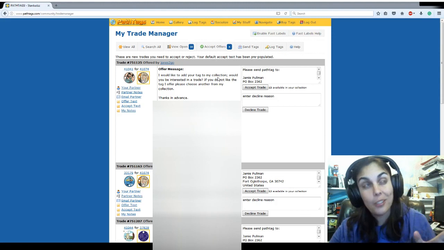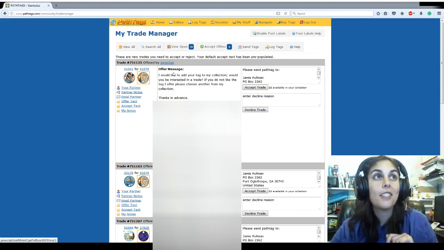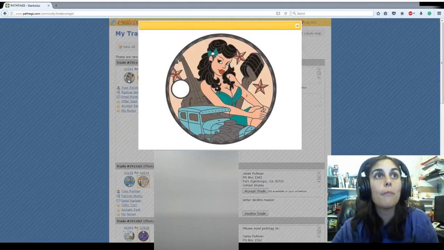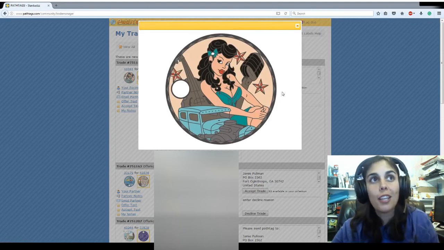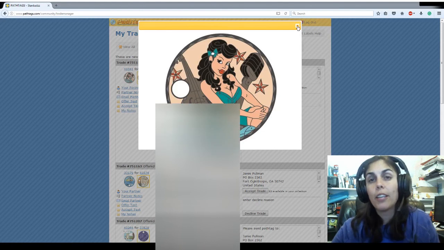Right, let's do another one. Okay, so I have somebody else here. "I would like to add your tag to my collection. Would you be interested in a trade? If you do not like the tag I offer, please choose from my other collections." Alright, so they're going to offer me this chick. It's a cool looking Pathtag. Normally I'd just accept it.